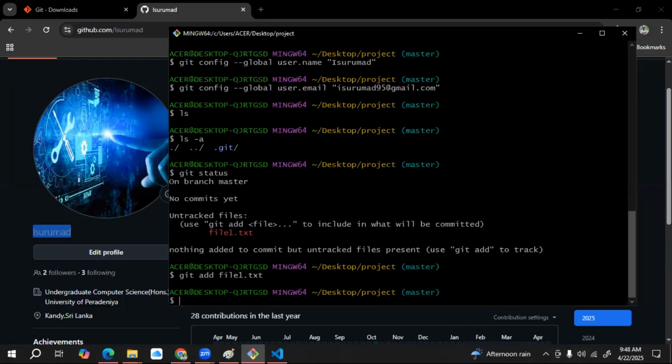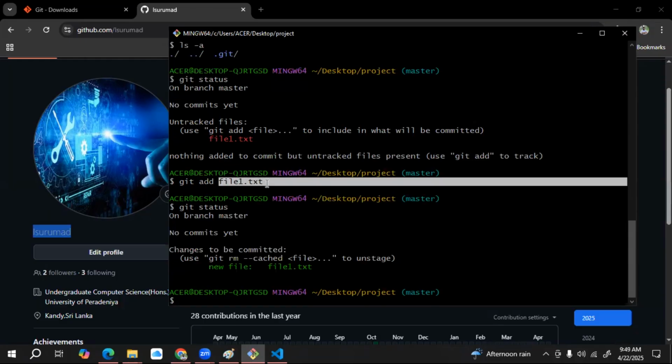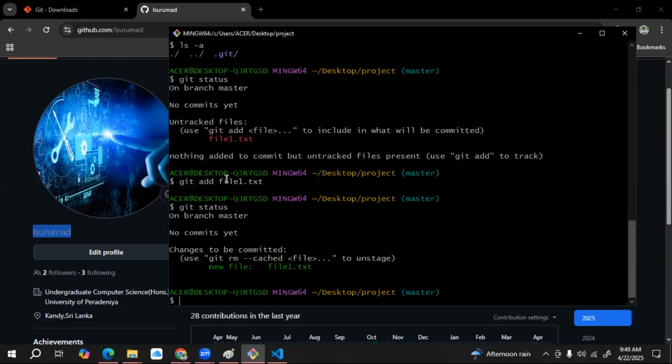Now it is added. Then let's see the status of the project again. It says no commits yet, but there is a file to commit. If you add your file using the add command, this file goes to the staging area. We call it the staging area. It means temporarily stored. Then you have to commit it, to store it permanently inside the local database of Git.